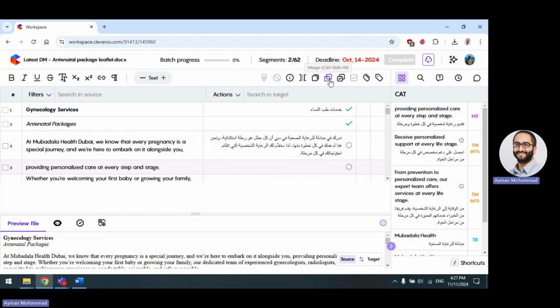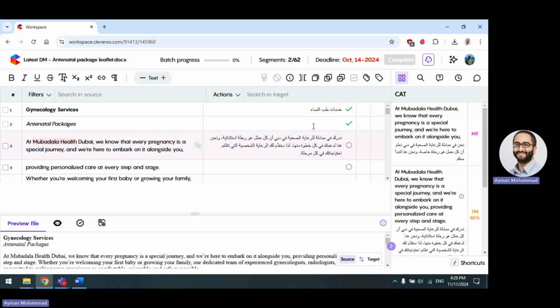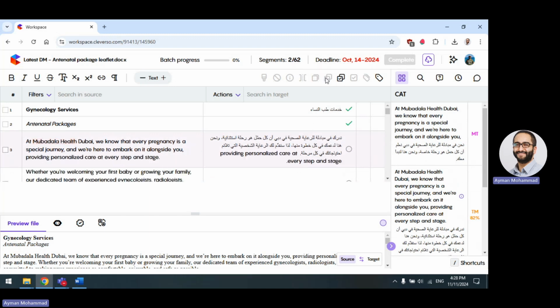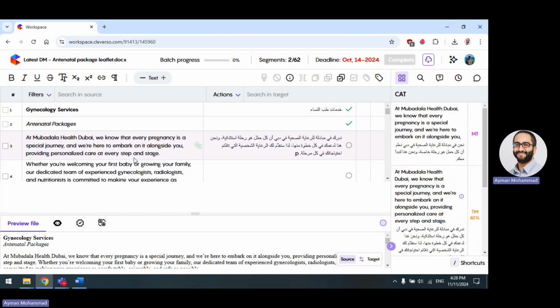After copy source, you have the option to merge. So we can undo the split that we did here. If I merge, it will automatically merge the next segment with the segment that you're currently standing at. So this English that I copied just now got merged, but notice how the source is now back to one segment instead of two segments.